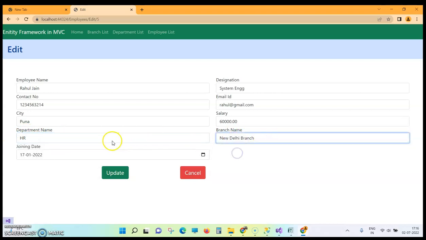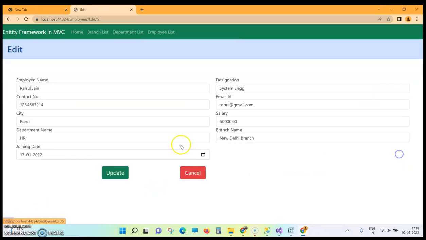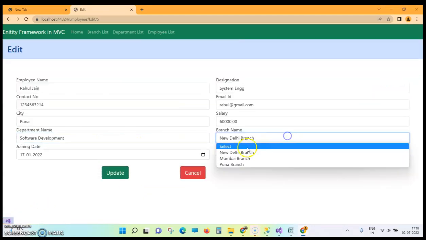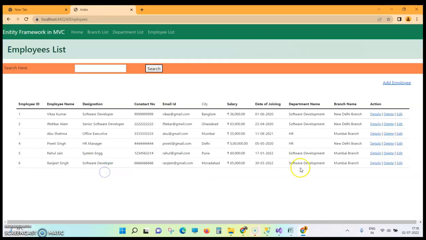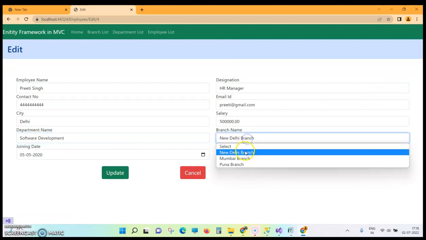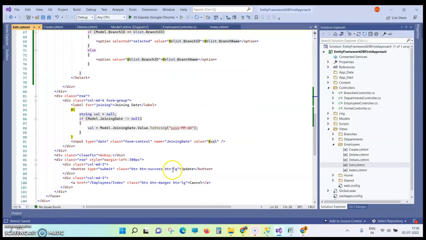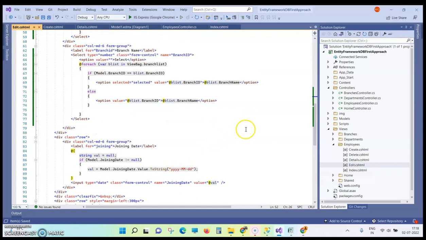Let's modify it to New Delhi and Software Developer. Okay, Software Developer. Updated successfully. Preeti Singh, let's change HR to New Delhi. We will edit this, HR to Software Developer. Branch is Pune. Preeti Singh, Software Developer, Pune. So we have successfully done this. This is the coding of edit.